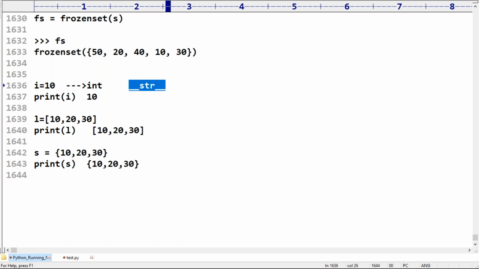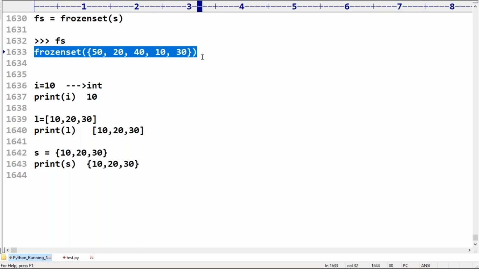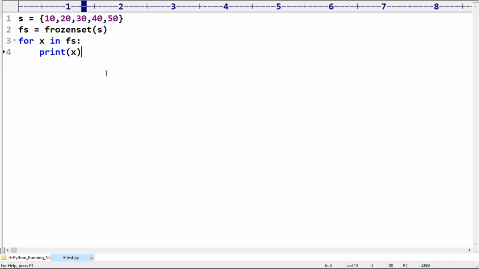Listen a bit carefully. It is not the correct time to talk about this, so please keep this point in your mind. In the OOPs concept, we are going to discuss it in detail. Ignore that. So if I print a frozenset, we are never going to get the content directly. It is going to come in this style. Remember carefully.